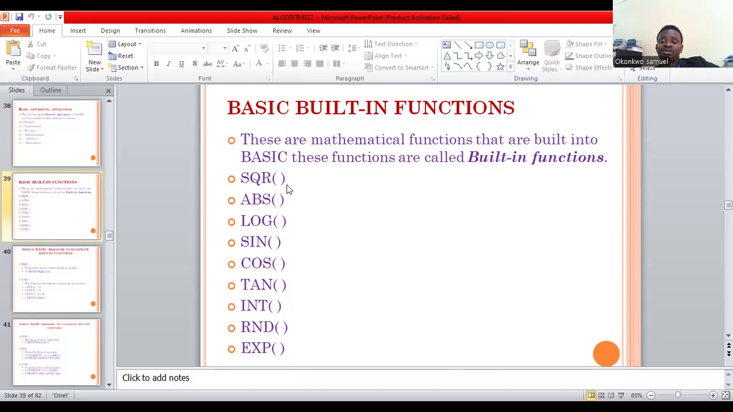So if you want to calculate the square root of 2 numbers, having assigned the 2 numbers or entered the 2 numbers, just use SQR bracket open, put the values or the variable holding those 2 values inside this bracket, and you have your work done. Then this calculates the absolute value, this calculates the log, this calculates the sign, this calculates the cos, tan, int, rand, exponential.